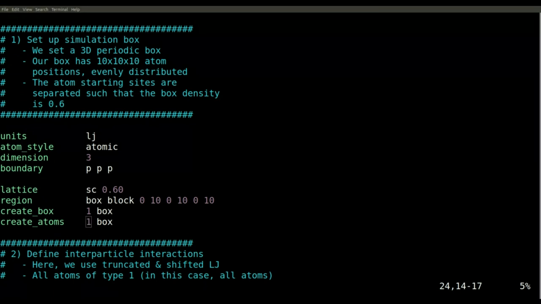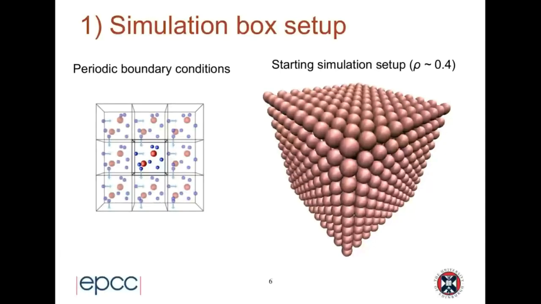This gives us our starting simulation box, which looks like that. And yeah, it's a super exciting cube with 1,000 particles, one at every position. This one's at a density of about 0.4. I reduced the density so that the spheres weren't overlapping. But that's setting up your simulations, setting up your atoms in your simulation.